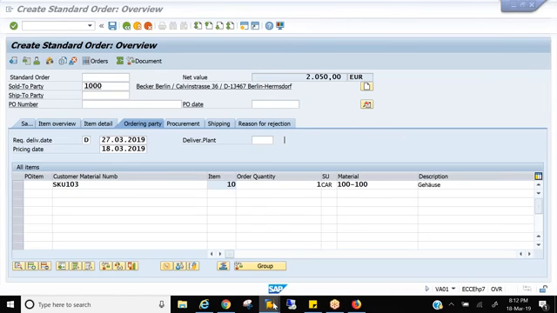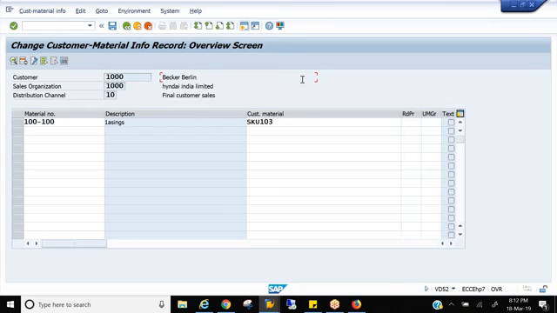I told you, right, there are 9 fields. Let us see what the 9 fields are. So what is the criteria to determine plant into sales document? Anyone? First is, what is the criteria to determine plant into sales document? CMIR. Customer master and material master. No one?